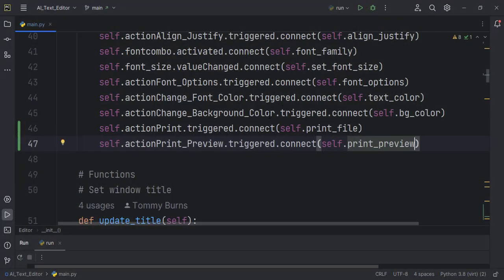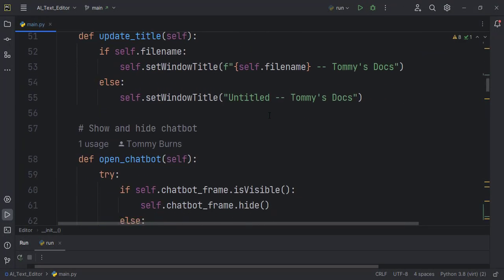So that will be all for this session of the print and the print preview.